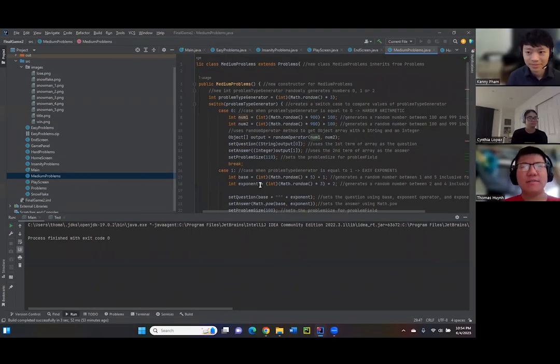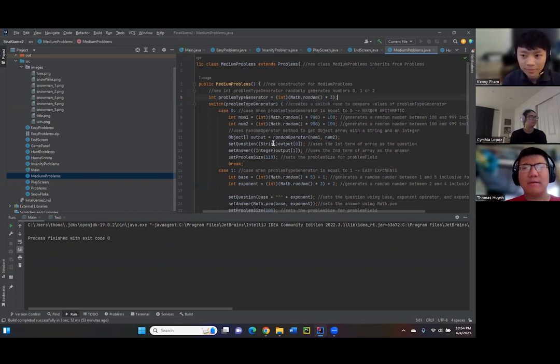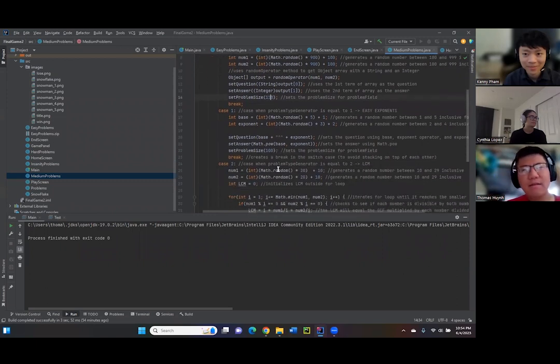So moving on to medium problems. What we have here is that, again, we have our problem type generator that will switch between problems. So it'll generate a number between 0, 1, or 2. If it's 0, it'll make arithmetic problems, but the numbers are bigger, and it will call this random operator again, like we've discussed in the problems class. It'll set the question as the first element, the answer as the second element, and the size as 110 for problem field.